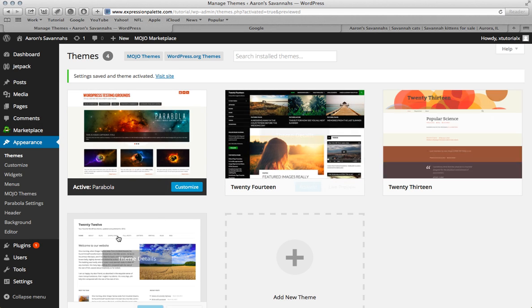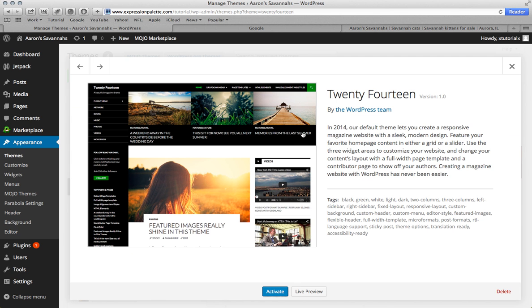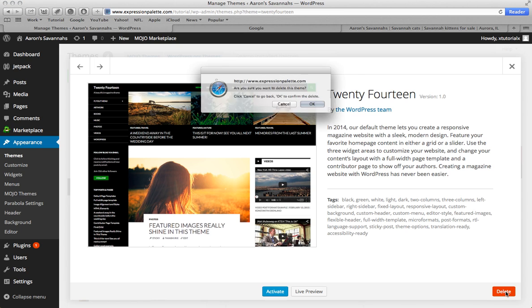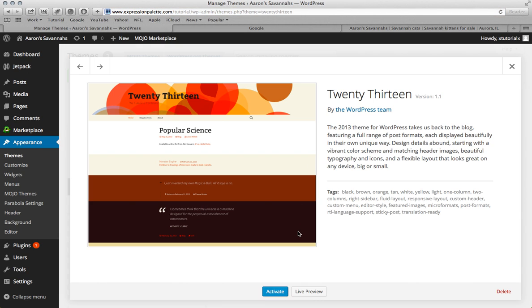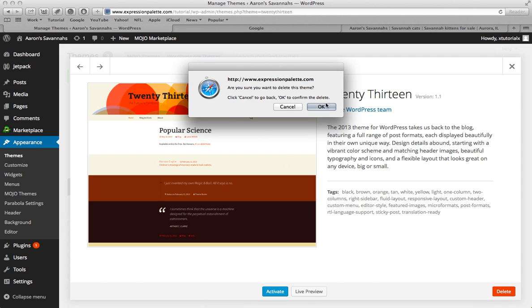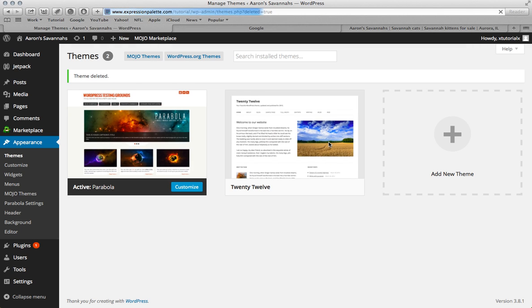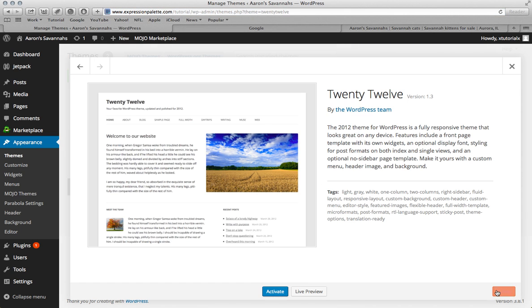You can delete the rest of the 3 themes since you don't need them. So you want to hit theme details, then delete, then you want to hit OK. Again, theme details, delete, OK. And one more time, theme details, delete, OK.